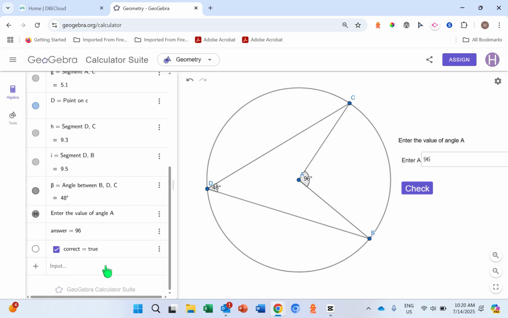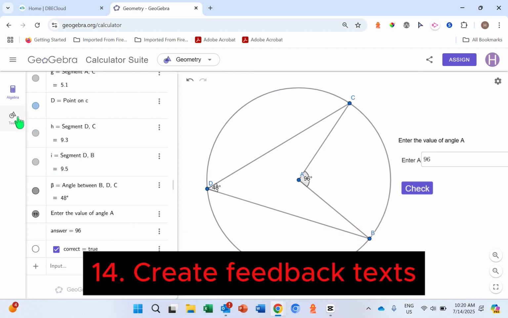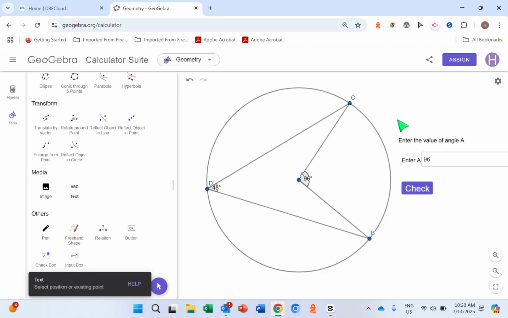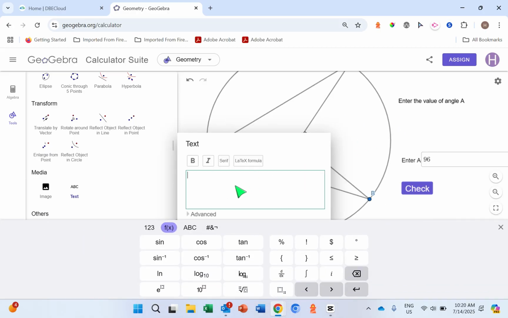So there are still some other things we need to do. Like, for example, we need to show learners feedback. So we have to provide them with feedback if they get it right or if they get it wrong. So we're going to add some text. To add text, again, you click Tools, and then under Tools and Media, you click Text, and you're going to create a text here.